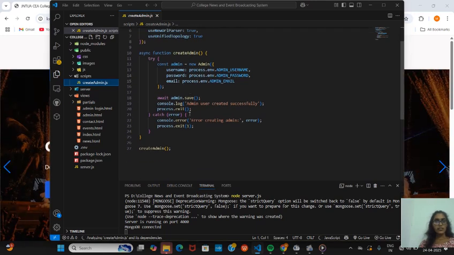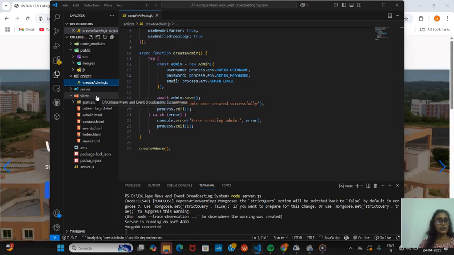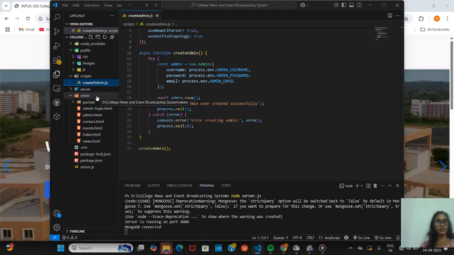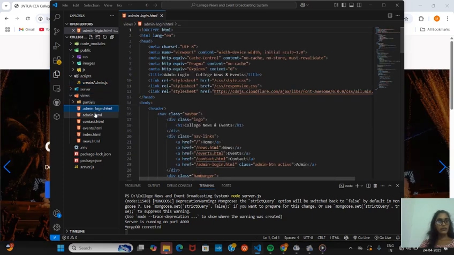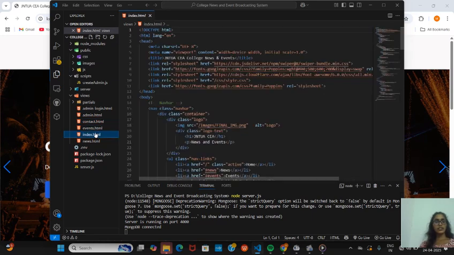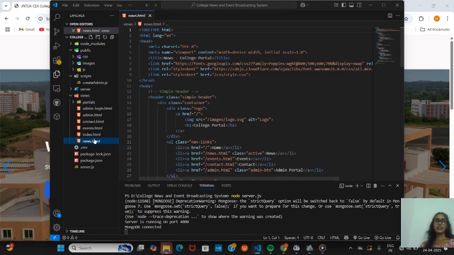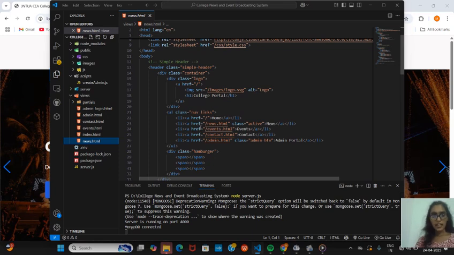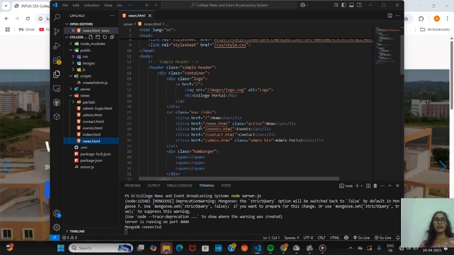And coming to server, it may contain route handlers or backend logic. And coming to views, it holds HTML or EJS templates rendered by the server. Here we see admin login.html, admin.html, contact.html, event.html, index.html, and lastly news.html. Here we have the pages which we required to do this project.